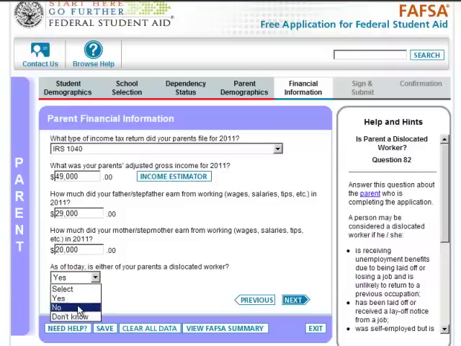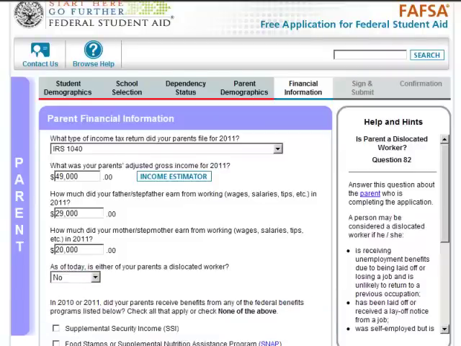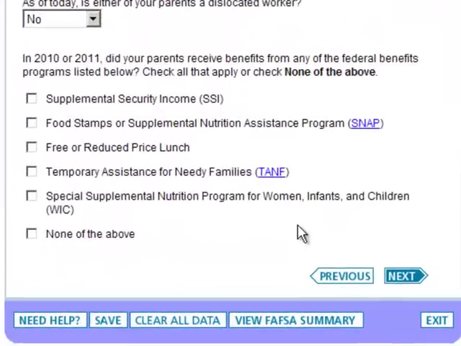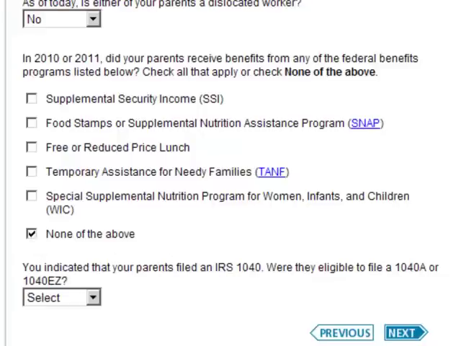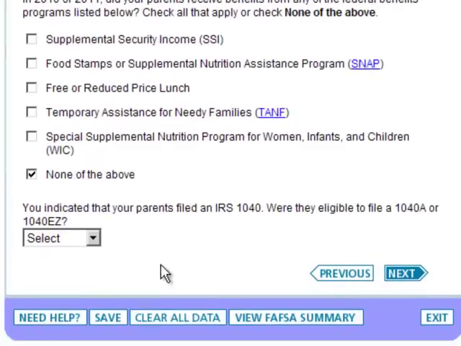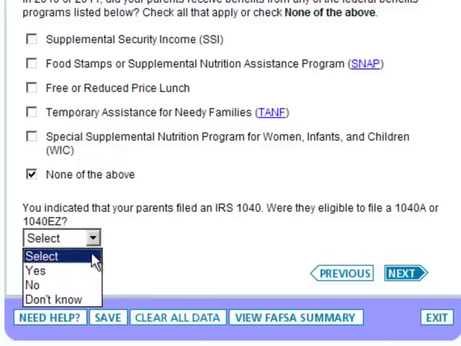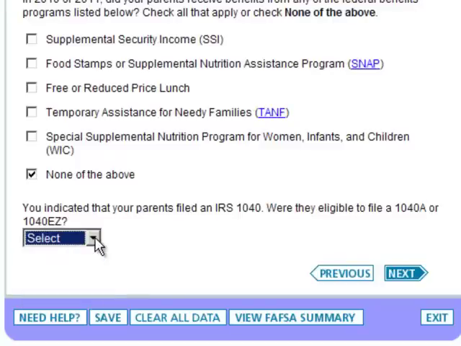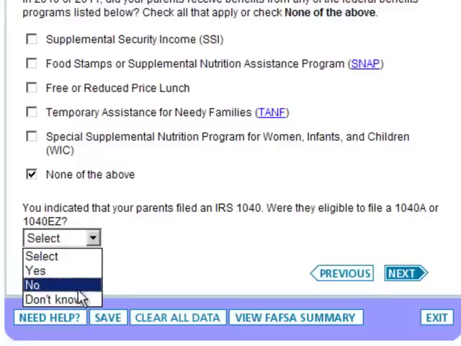You may also be asked to specify whether your parents or anyone in your parents' household received federal benefits in the past 2 years. Please note that Supplemental Security Income, or SSI, is not the same as Social Security benefits. SSI is generally paid to persons with disabilities. Depending on your answers to the previous questions, you may be asked whether your parents are eligible to file a 1040A or 1040EZ. Parents who are self-employed, itemized deductions, or make over $100,000 are generally not eligible to file the 1040A or 1040EZ. If you're unsure, it's okay to select Don't Know.